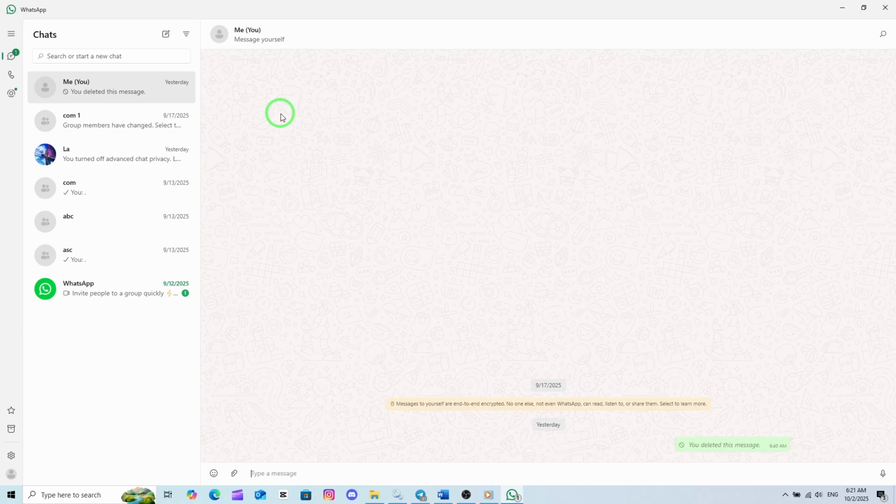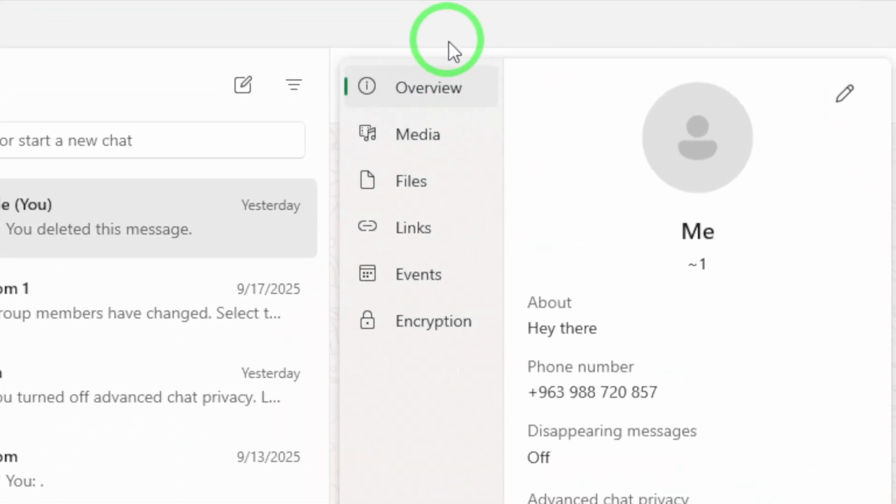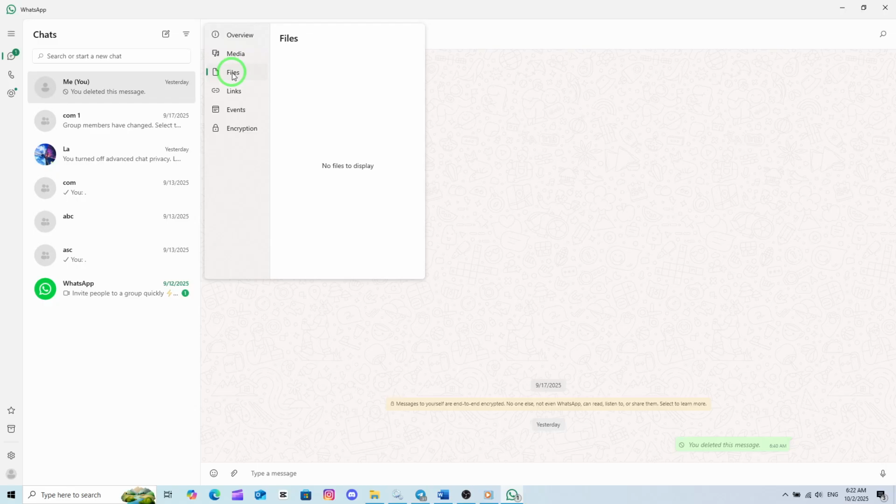Once the chat is open, direct your attention to the top of the screen. You'll see the contact's name if it's a private chat, or the group name if it's a group conversation. Click on that name. Doing this will open up the contact or group information panel on the right side of the screen. Inside this panel, you'll notice different sections showing options you can explore.